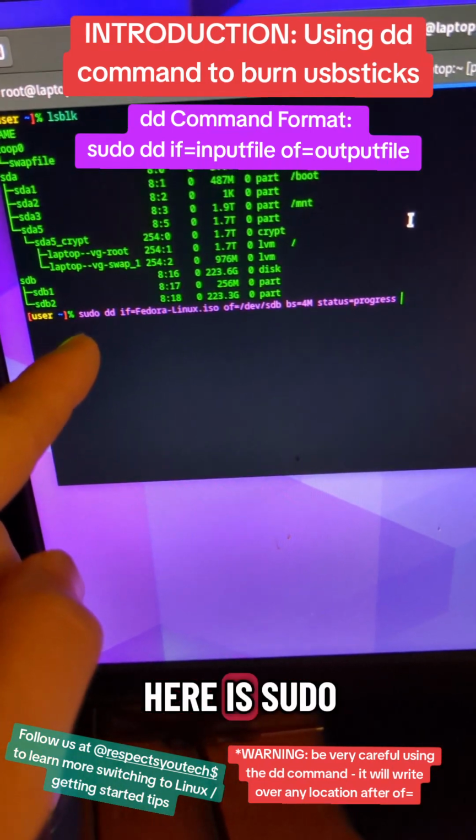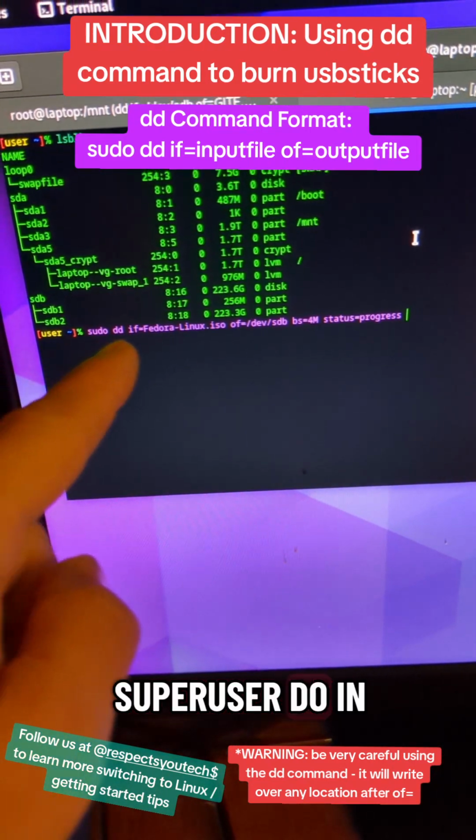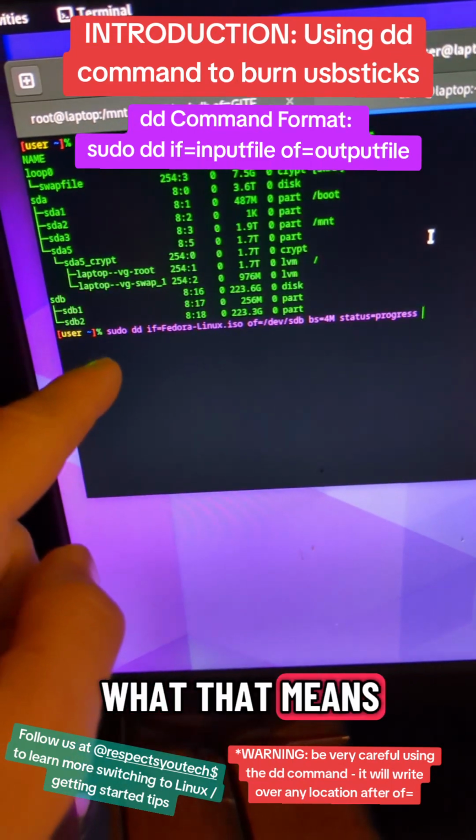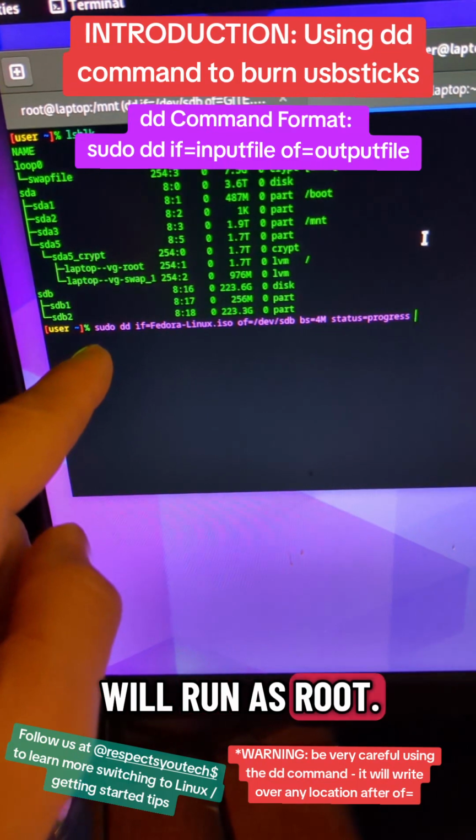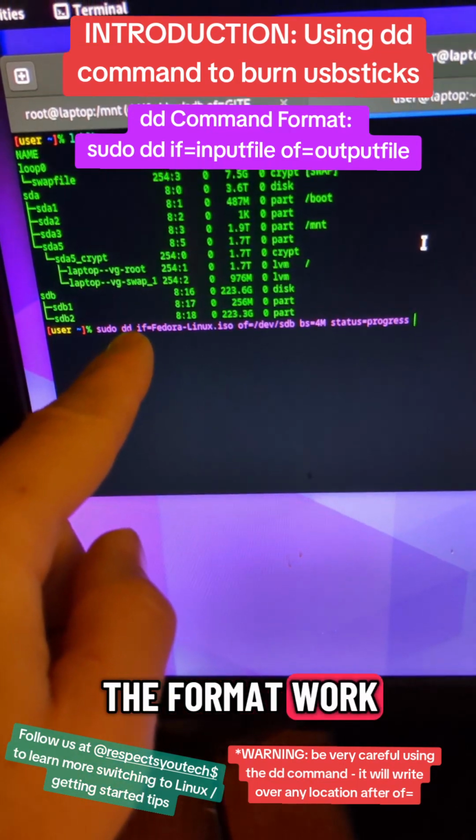What we have here is sudo, superuser, in front of the dd command. What that means is it's going to run dd. Anything after sudo will run as root. Now, how does the format work for this command?